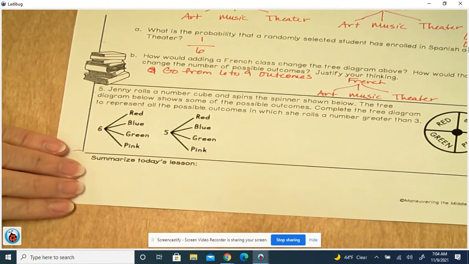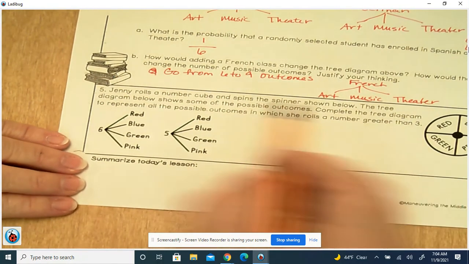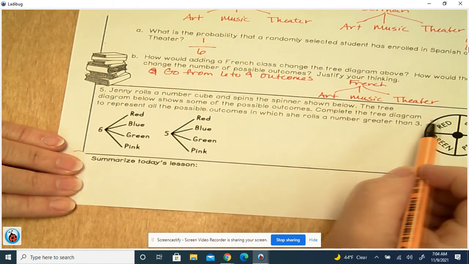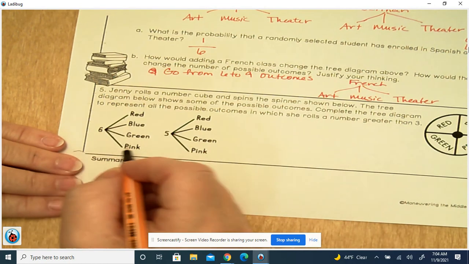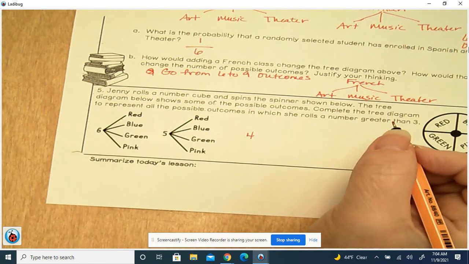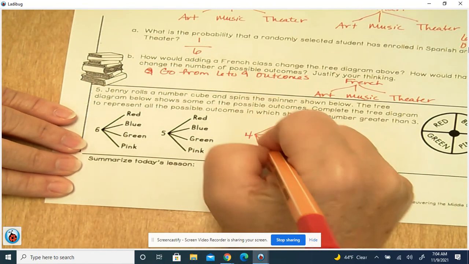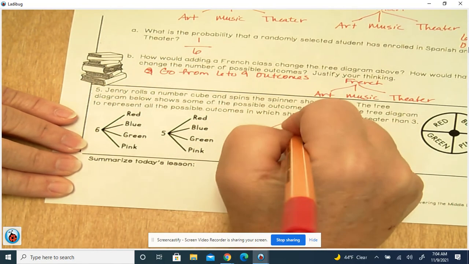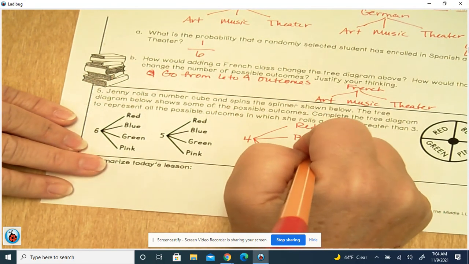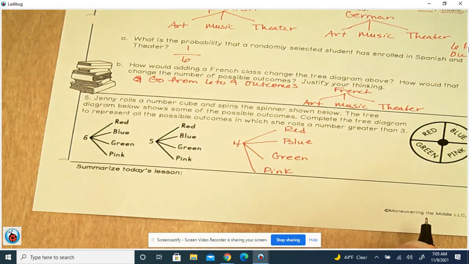Jenny rolls a number cube and spins a spinner shown below. The tree diagram below shows the possible outcomes. Complete the tree diagram to represent all possible outcomes in which she rolls a number greater than 3. So that would be 4. So 4 is greater than 3. And then we just, the colors here, we got red, blue, green, and pink. Because 3, 2, and 1 are all equal to or less than 3.